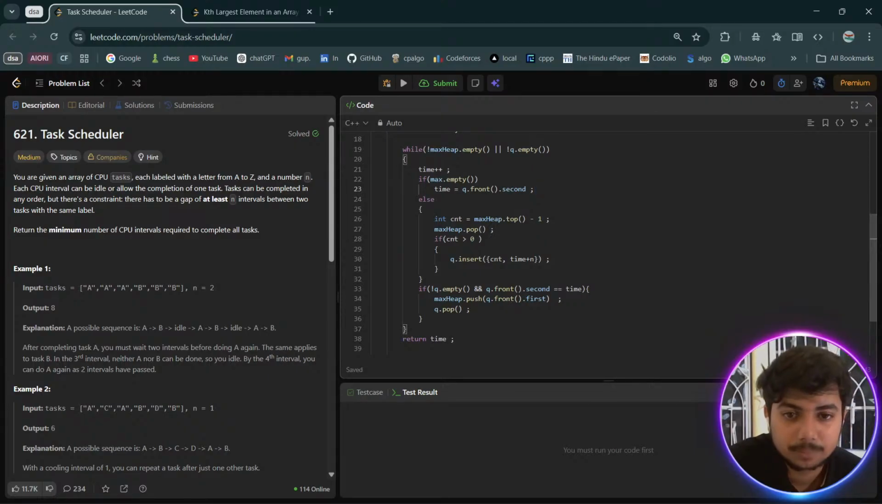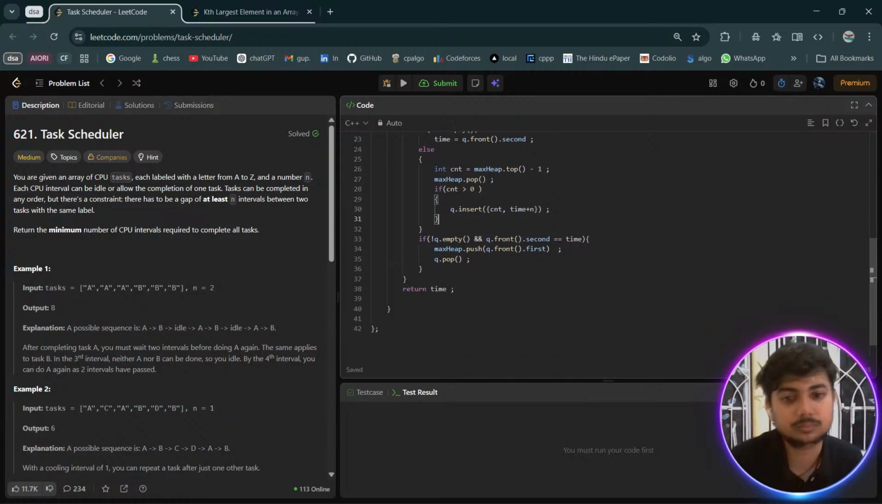Cool. Now else, what you are doing is you are popping from the maximum heap, and hence you are decrementing the frequency by 1, okay, and if the frequency still remains, you need to insert it into the queue with the frequency and the time, okay. Done, this part is done.